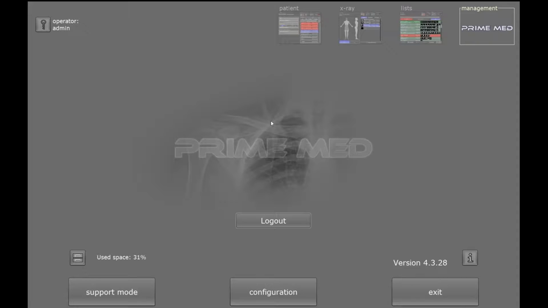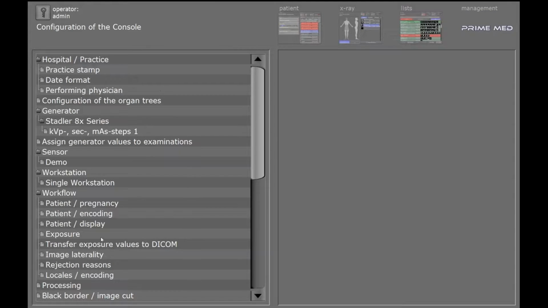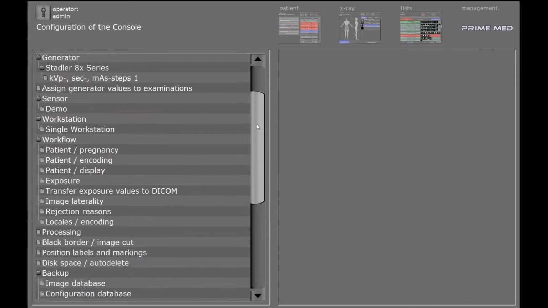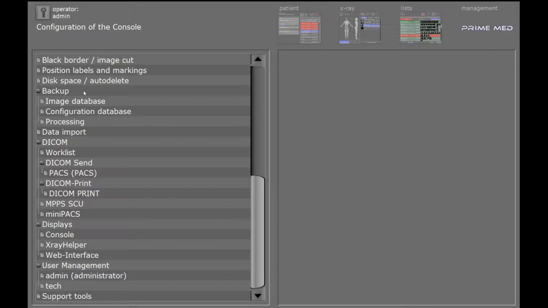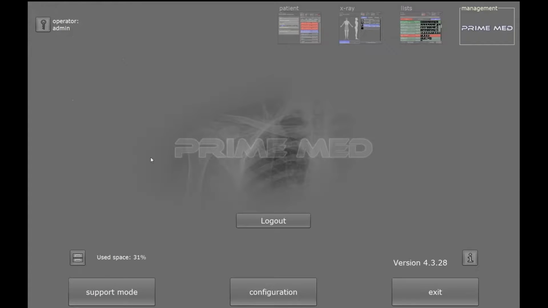So, all right. Once we're into the software, you can see in the upper left-hand corner, it gives you the operator, whoever's logged into the software. You can set up as many users as you want to. One nice thing about the software is that if you give the admin rights to the operator, they can go into the support mode, which is all the background settings that we'll go over briefly. Institution name, DICOM settings, and all that stuff right there.